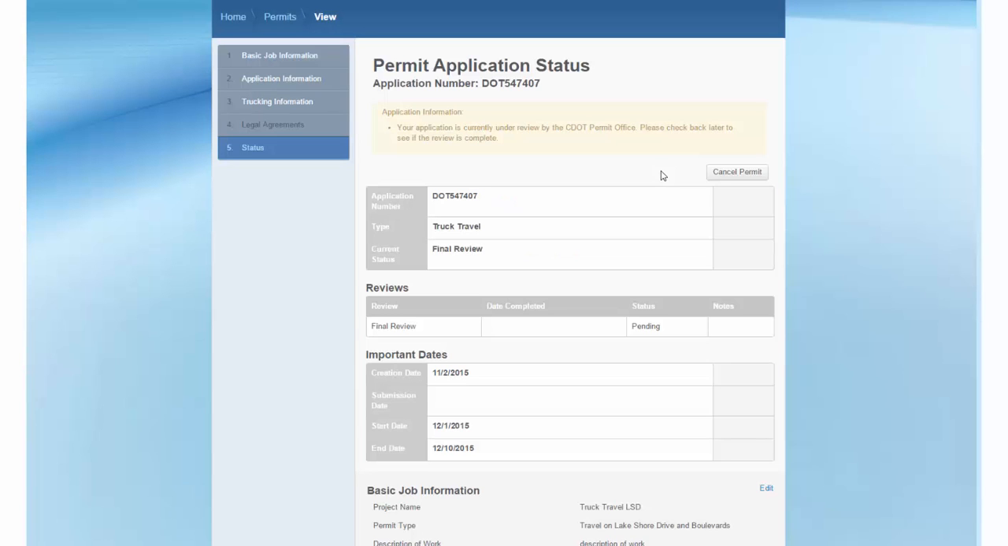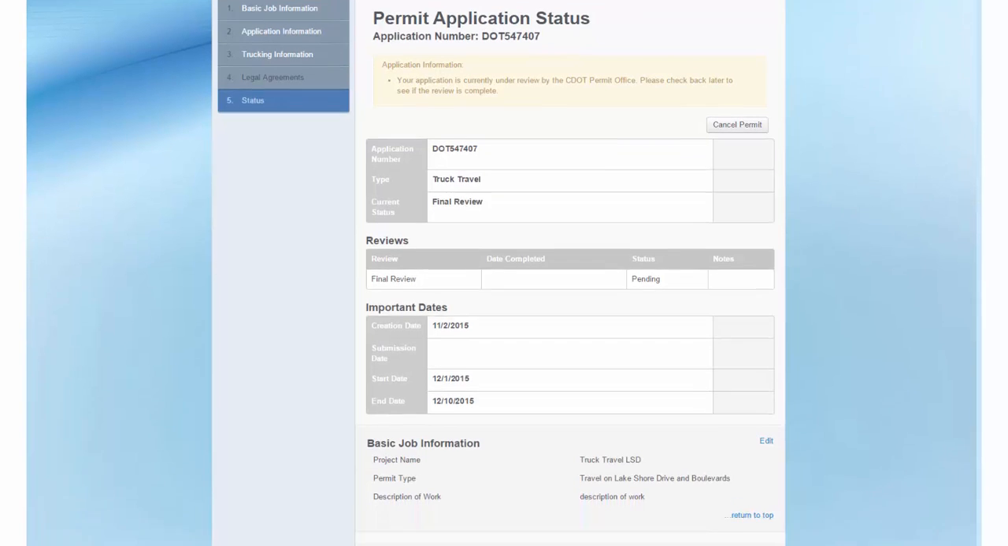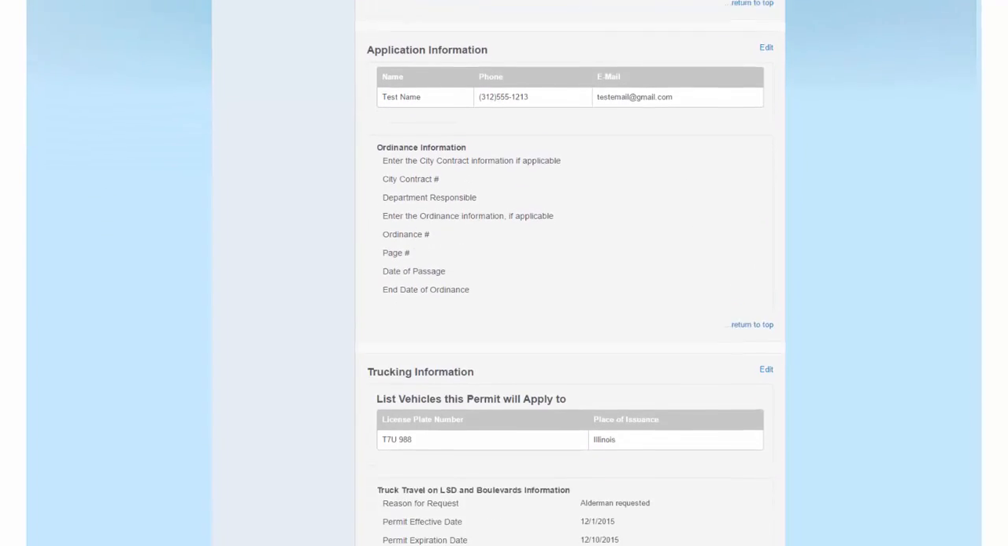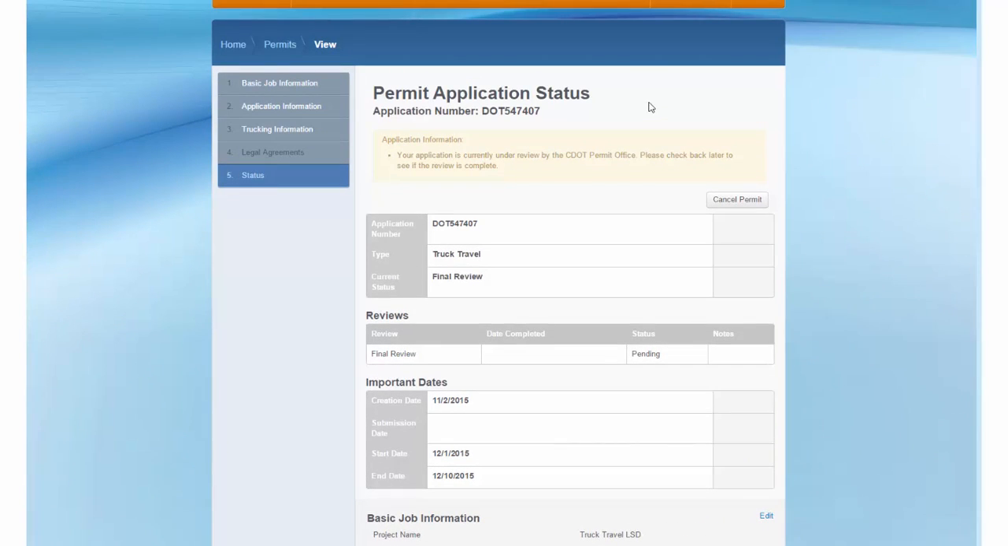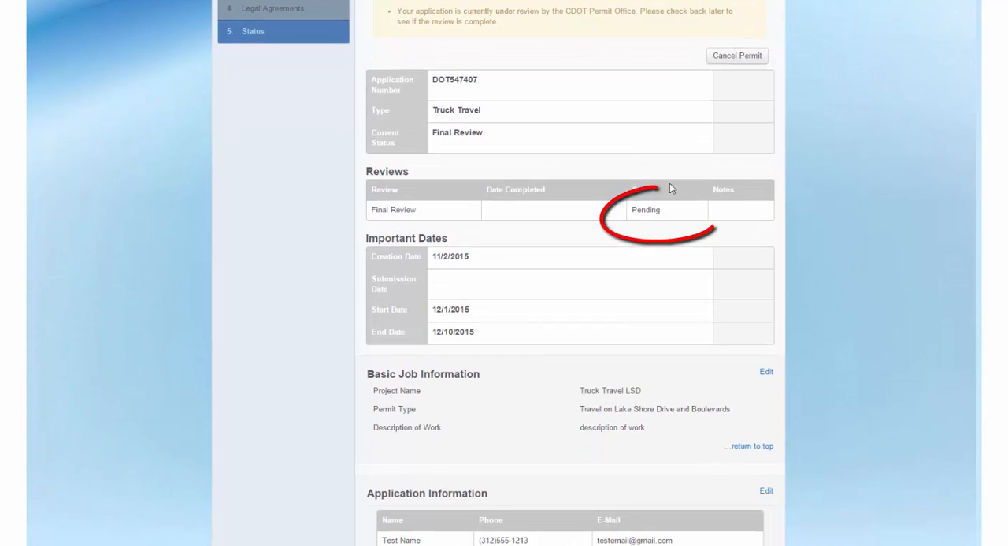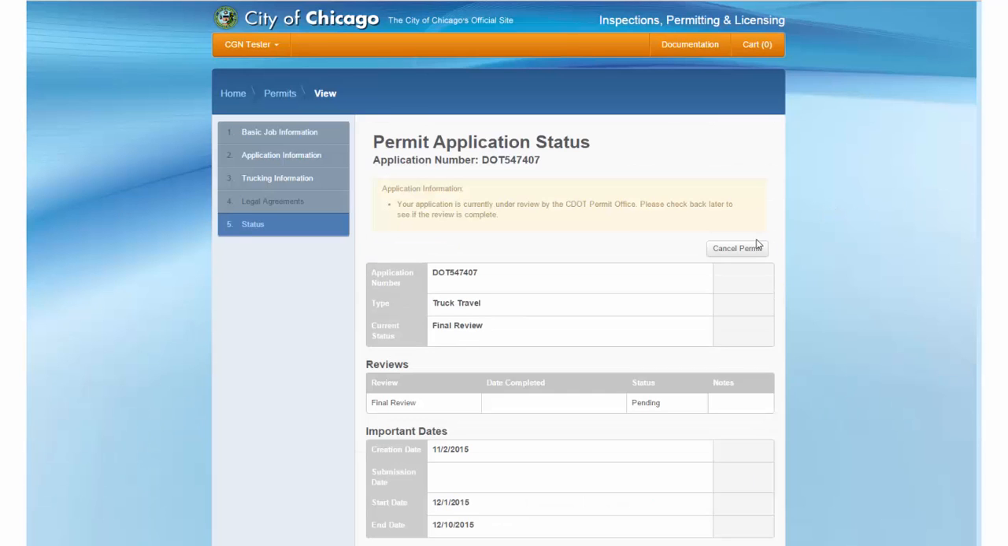The next and final page is called Permit Application Status. Here you can see an overview of all the information you have entered, and it will remain active, and you will be able to navigate to it from your dashboard in order to see updates on the status of the various reviews that each of your permits must go through. One additional note, you can cancel the permit outright from this point by clicking the Cancel Permit button.